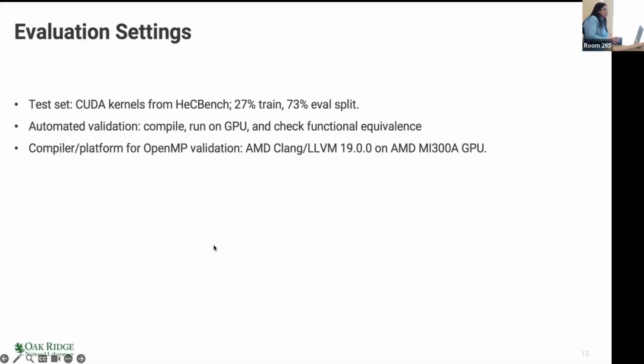So we also built an automated validation pipeline, which was a lot of work, but thanks to HeCbench, we already had the resulting OpenMP kernels. So it was easy to compare. We use AMD Clang because on that platform, that was the one that passed most of the OpenMP features, and it was easy.